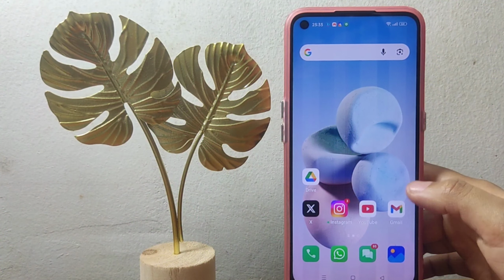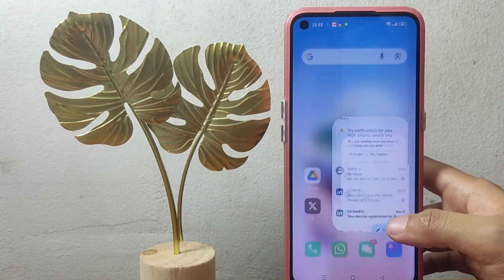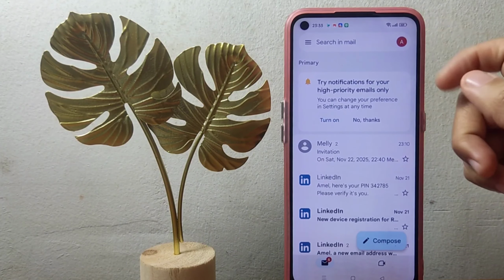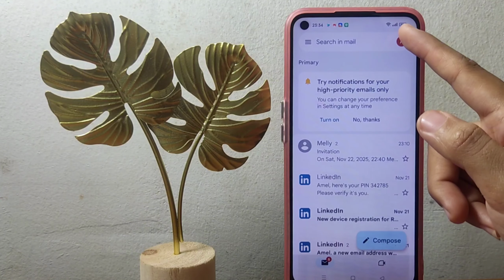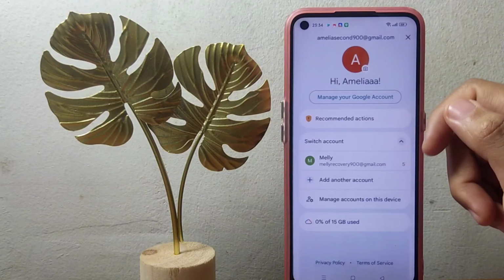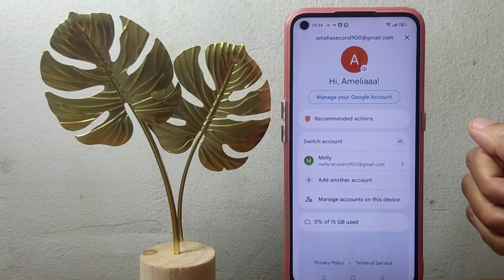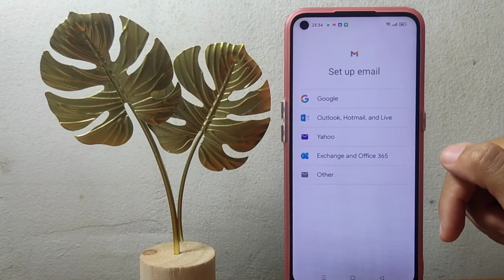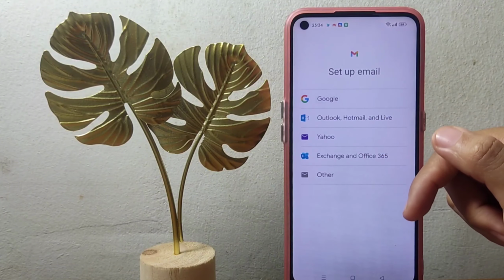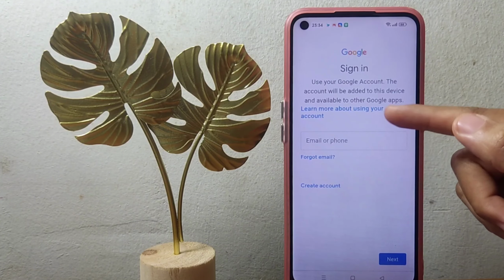Well guys, firstly, of course, you just have to open your Gmail application, and also make sure that your phone is already connected to the internet. And if you want to log in, you just have to tap on this icon at the top right corner, which is a profile icon. Then tap on this add another account. Now go to this Google option. This will look like this, guys.